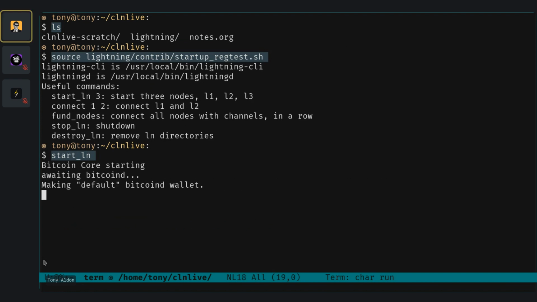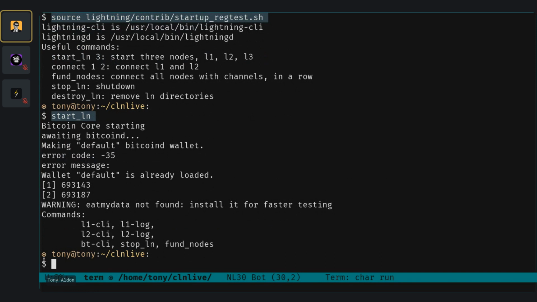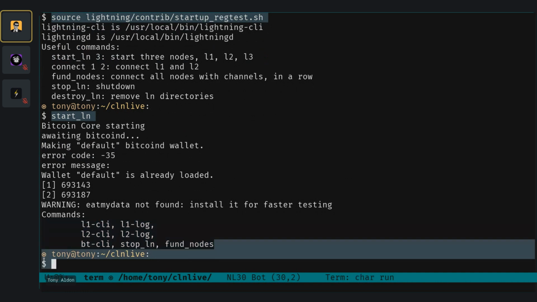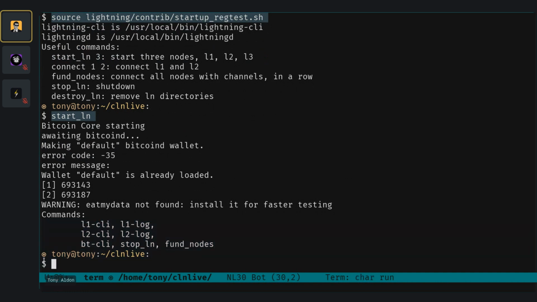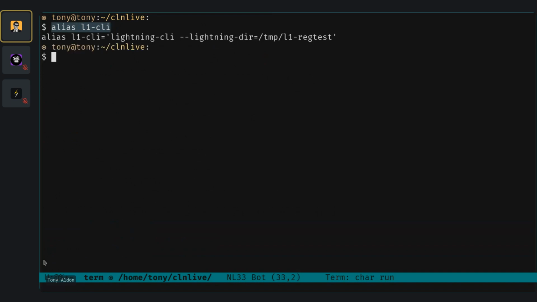So we are going to see that working. The Bitcoin wallet is named default. We have those aliases for node 1, node 2, and bitcoin-cli running on the regtest. Maybe we can look so that we are all okay with those things. These are the aliases for l1-cli, which is lightning-cli with a temporary directory for that node.